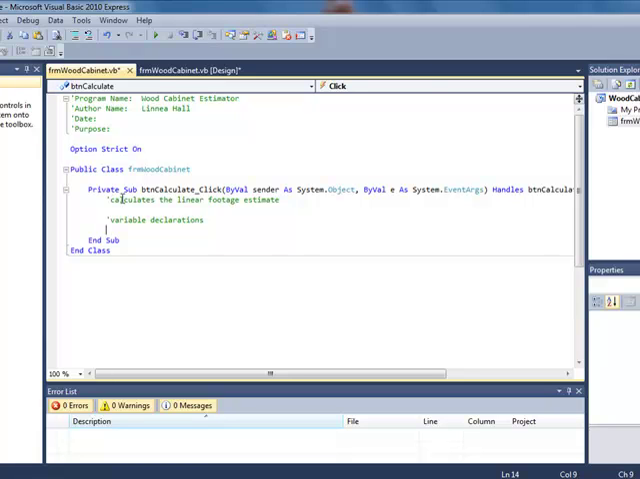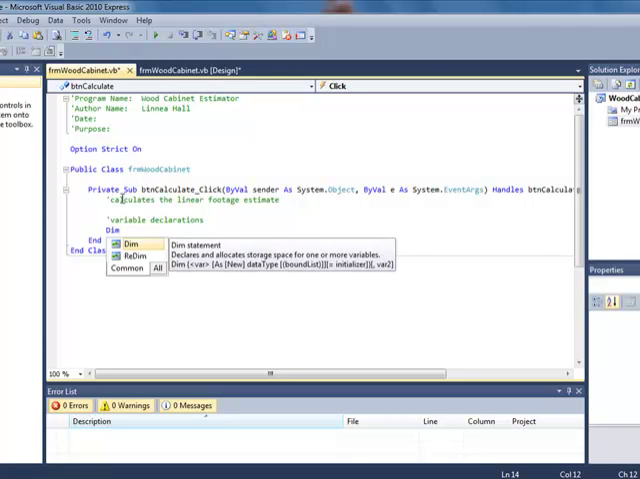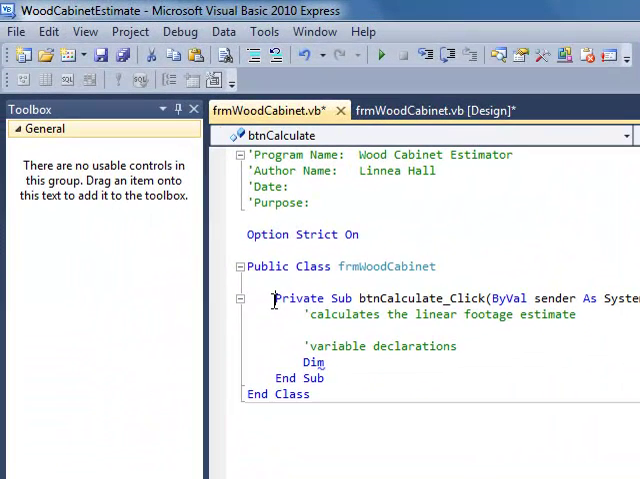So let's start with this. So you have dim. What's dim? Dim is dimension, right? Dimension is how you declare your variables. These are local variables. Why are these local variables? Because they're within the sub procedure. That means these are going to be used only within the sub procedure, not outside the calculate button. They're only going to be used within the calculate button, okay?